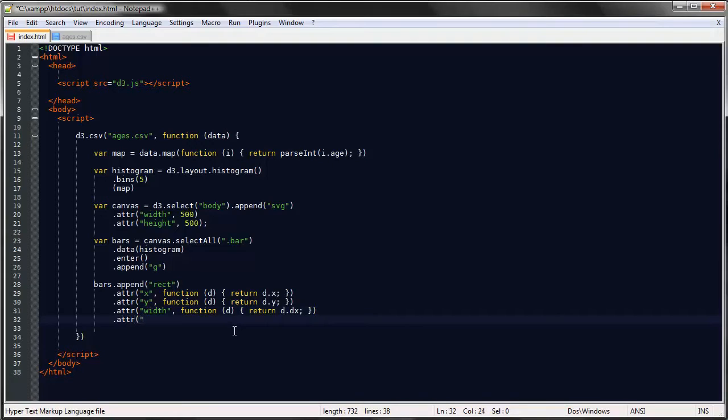And finally, we'll set the height to... oh, sorry, I made a mistake here. Each bar will be drawn from the top, so we'll just say 0 here. But the height of each bar will be a function of the number of values within it. So let's return dy here.